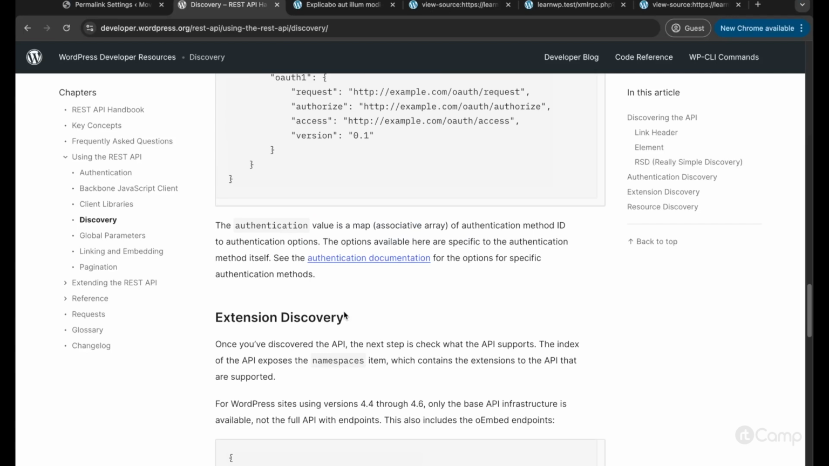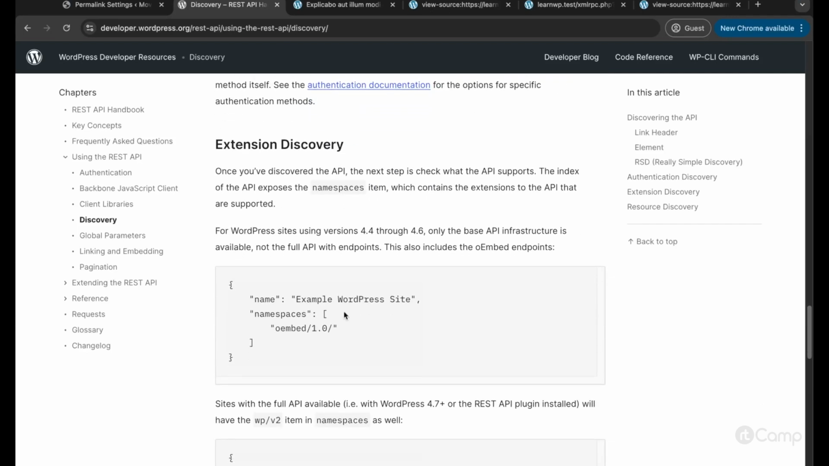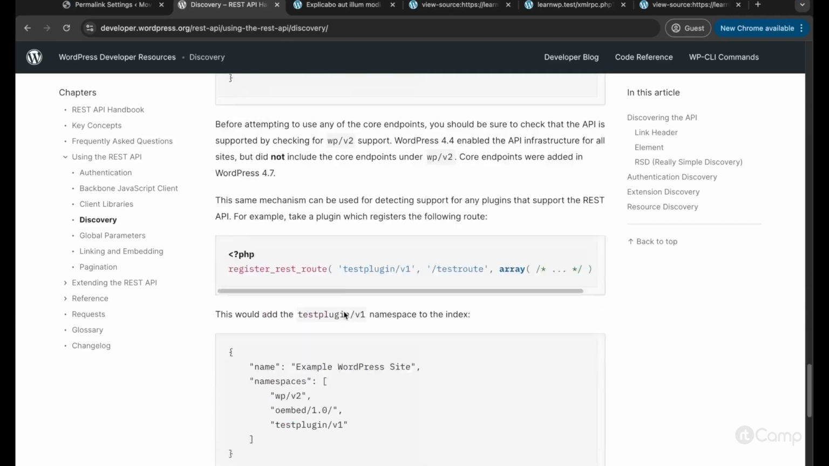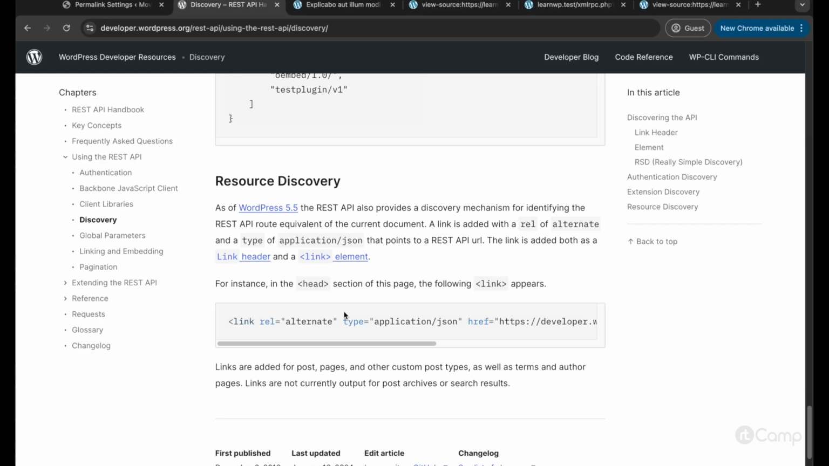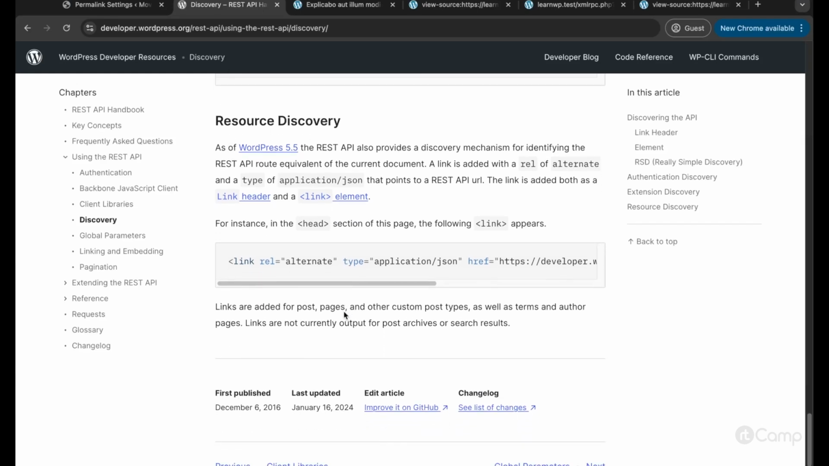Once the API has been discovered, the next step is to check what the API allows us to do. The discovery response exposes the namespace of the API, which contains the extensions to the API that are supported. This is useful for us to know the different data we can access or modify via REST APIs for a particular site.